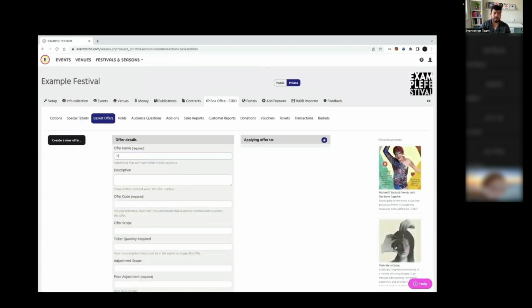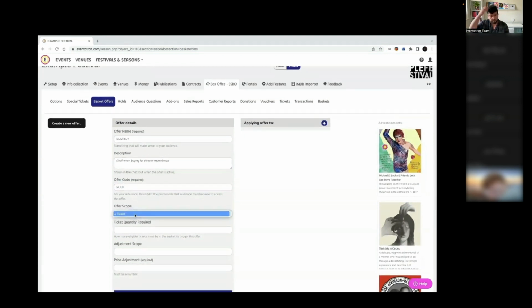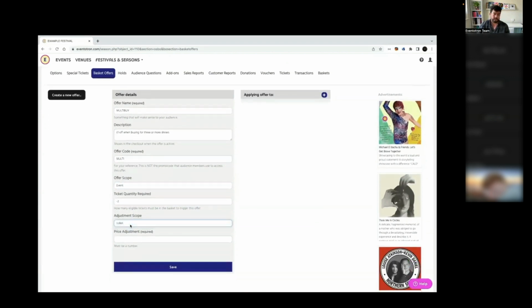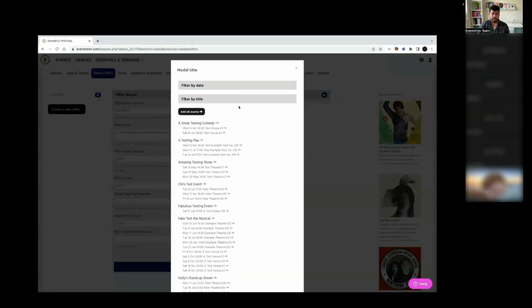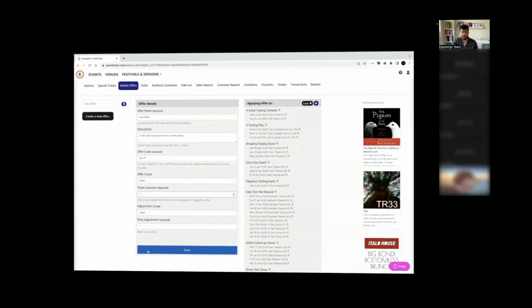And then we're going to look at basket offers as well, which I don't think we touched on last time. This is where the price of a show changes depending on what's in the basket. So rather than the previous one, where if you put 10 tickets in, you get that price, or if you put the promo code in, you get that price, in this case, we're going to say if you put in 3 tickets from 3 different shows, you get £1 off each ticket. So £1 off. And again, easy to apply to all the events.